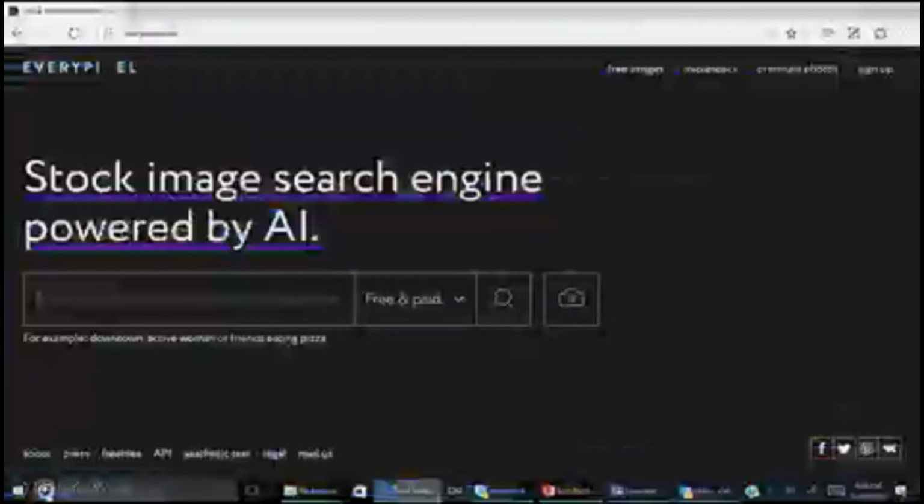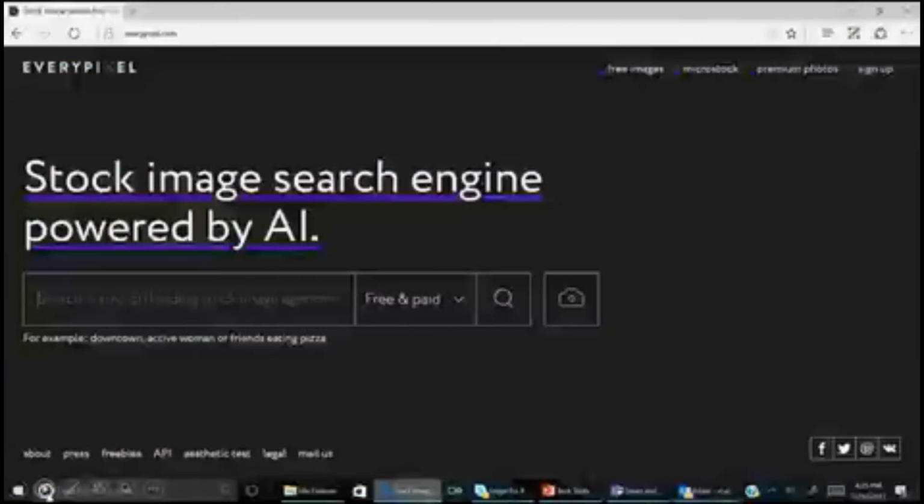Another great and handy tool is for when you're looking for royalty-free photos. We've come across this site called Everpixel, a stock imagery search engine. It searches over 50 of the leading stock image agencies and is really handy to have.